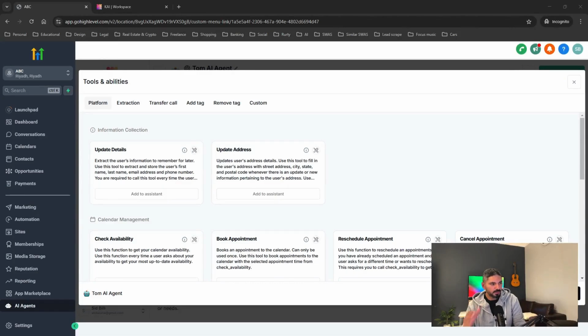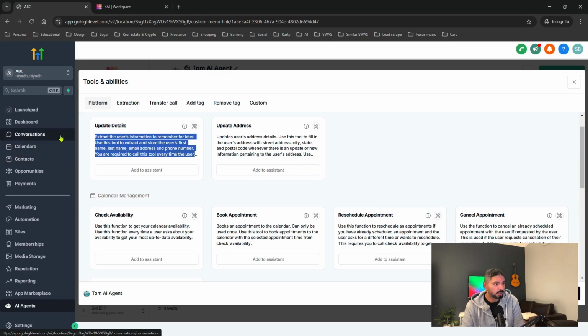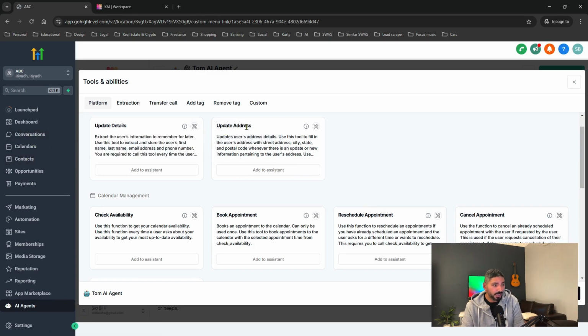All right, now that we have these tools and abilities already set on autopilot for us, once this whole setup is done. Now, look at the things that we can do here. We can extract the user's information to remember for later, right? So it stores everything from here into our GoHighLevel account. It updates the user's address every time he gives it to us, based on your use case, of course. Now, calendar management.